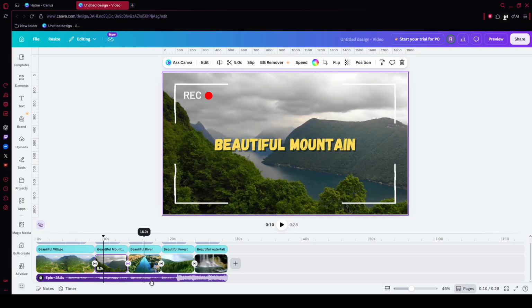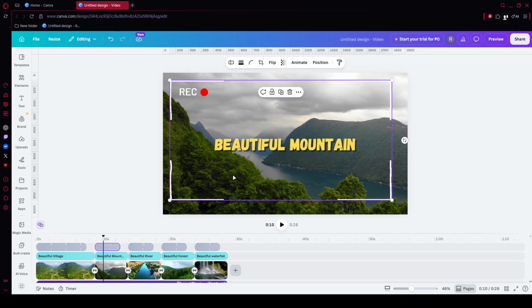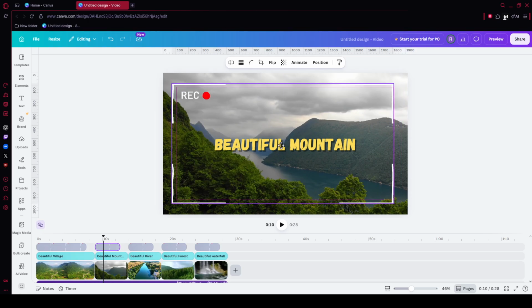Before exporting, do a quick alignment check. Move any text or graphic elements slightly and use Canva's alignment guides to make sure everything is centered and balanced.